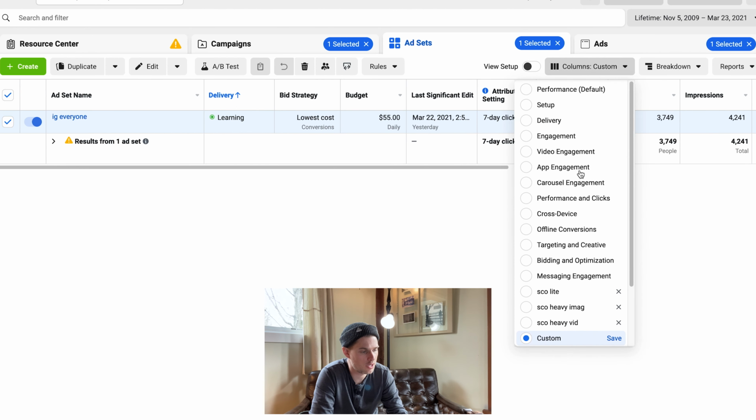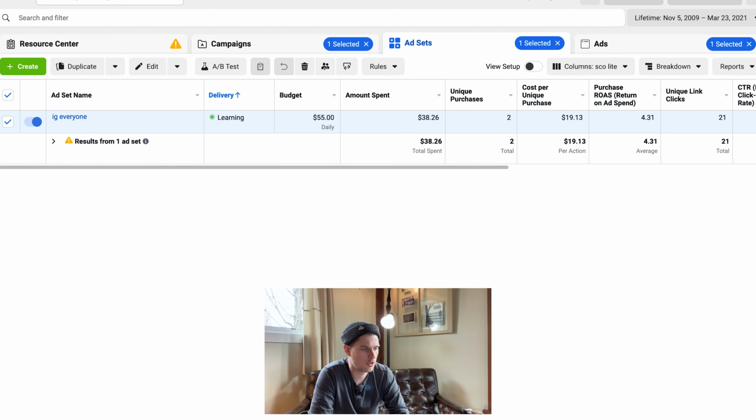Now I'll click on here again and we'll look at my SCO light. My SCO light is really my go-to quick view of am I making money, losing money type of thing. Another way to look at it is these are the most important data points. SCO light is the most important data points to be looking at. SCO heavy is the more in-depth analysis of the funnel, the full length of the funnel.